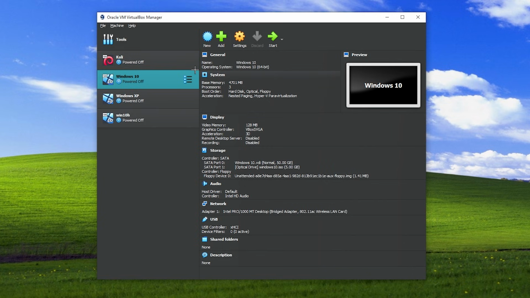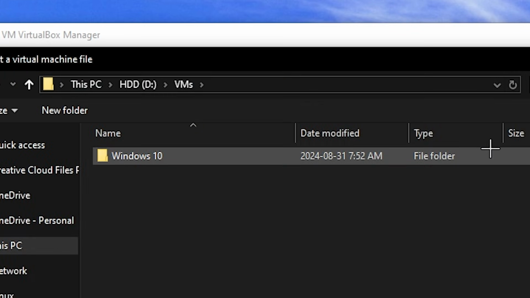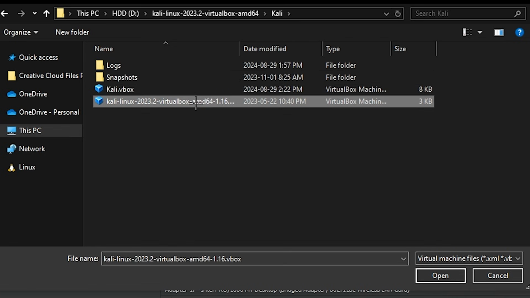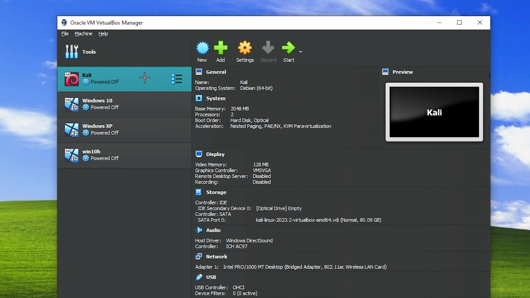Since Kali Linux comes as a pre-built VM, it's super easy to add. You just click on add and extract the Kali archive. And over here, you'll see some VBox files. So you just want to click on one and click on open. And just like that, it'll create your Kali Linux VM.